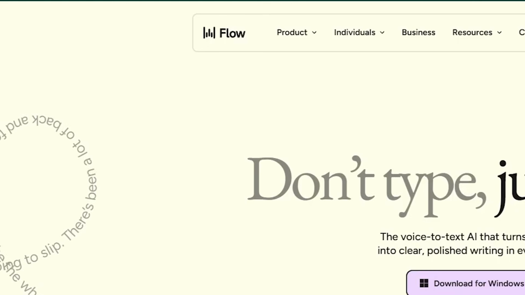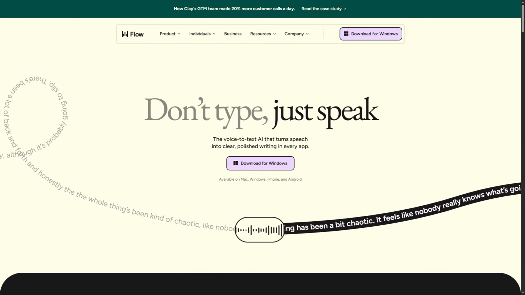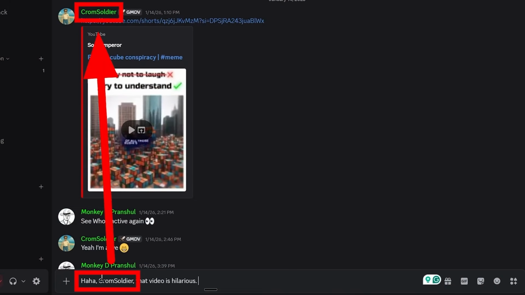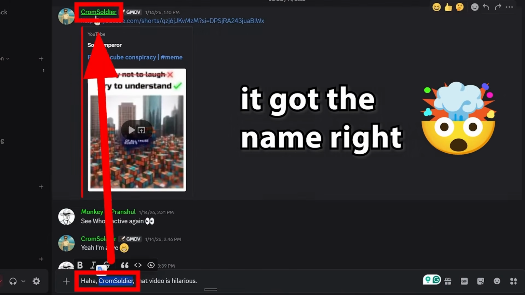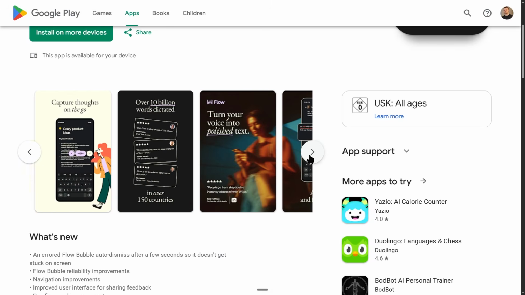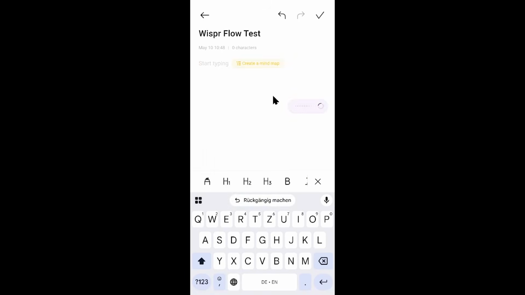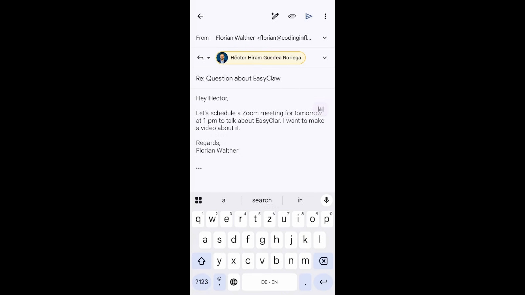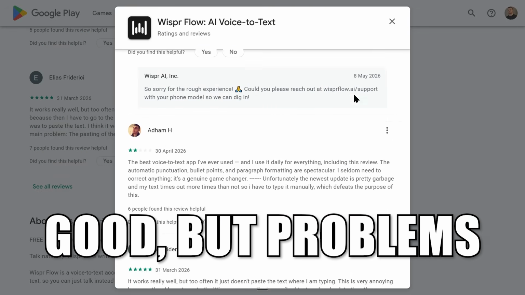Wispr Flow for desktop is my favorite AI voice dictation app, and I made several videos about why it's so amazing. It has easily doubled my productivity, and now it's also available on Android in early access. It has the same amazing features like correcting mistakes, applying formatting and punctuation intelligently, and a dictionary for your custom words. The Android version is good, but it still has some problems.